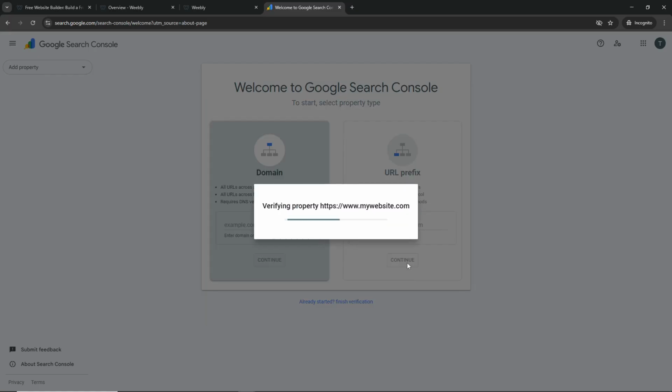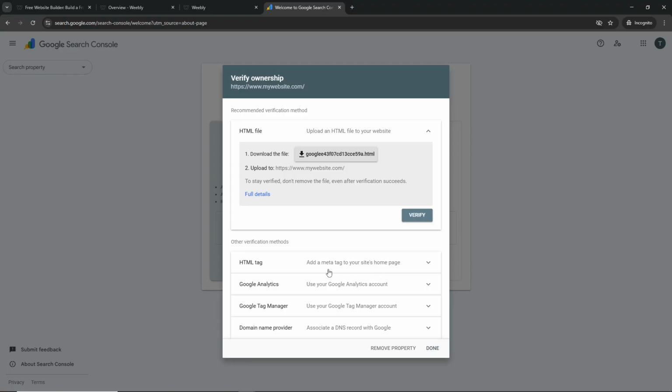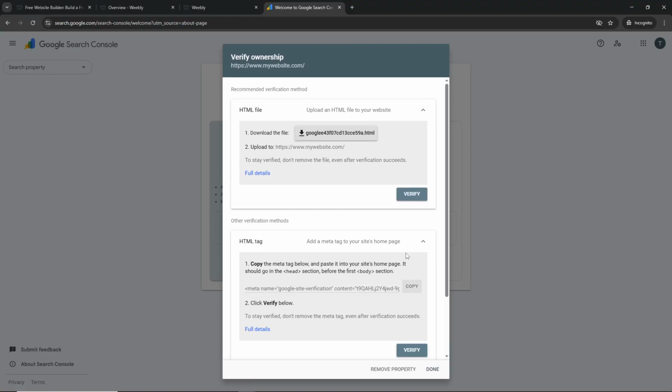Google will now present you with several verification methods. From the list, select the HTML tag option. This method is straightforward and works perfectly with Weebly's setup. Google will provide you with a meta tag code. Go ahead and copy this code, as you'll need to paste it into your Weebly site in just a moment.